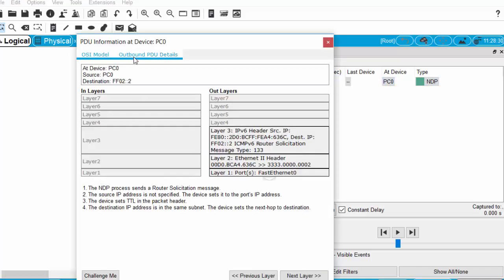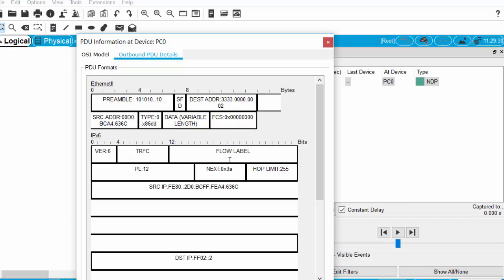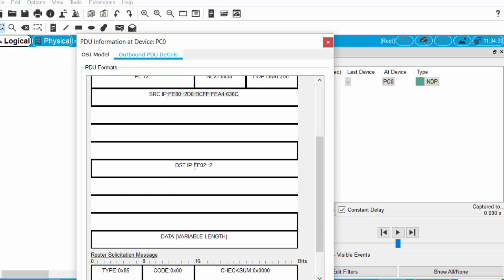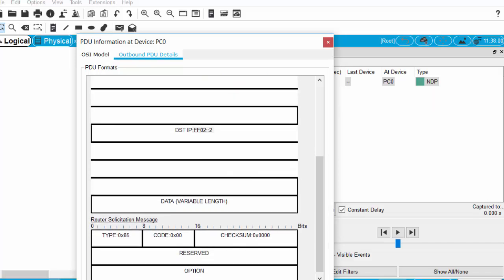If we open it up, look at the outbound PDU details, you can see that the source link local address is the source IPv6 address. The destination IPv6 address is FF02::2, the all routers multicast address. And then you can see it's a router solicitation message, type 85 here.